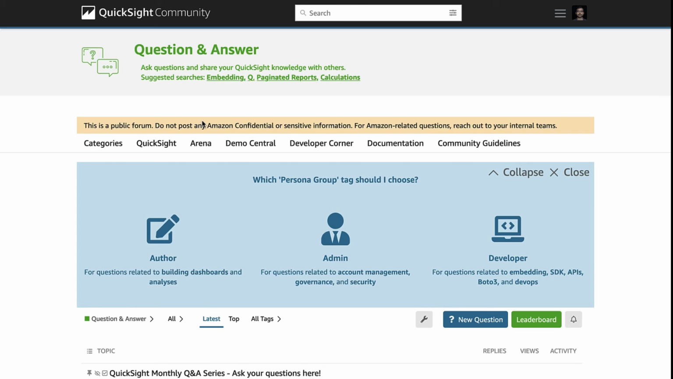Now, the process to do this is quite similar to what I showed you in Gallery. You would just upload your sample data, create an analysis, publish the dashboard, go to Arena, share dashboard, turn on public access, and get the link. Just that after getting the link, instead of going to Gallery, you would come here to question and answer and type in your problem details.